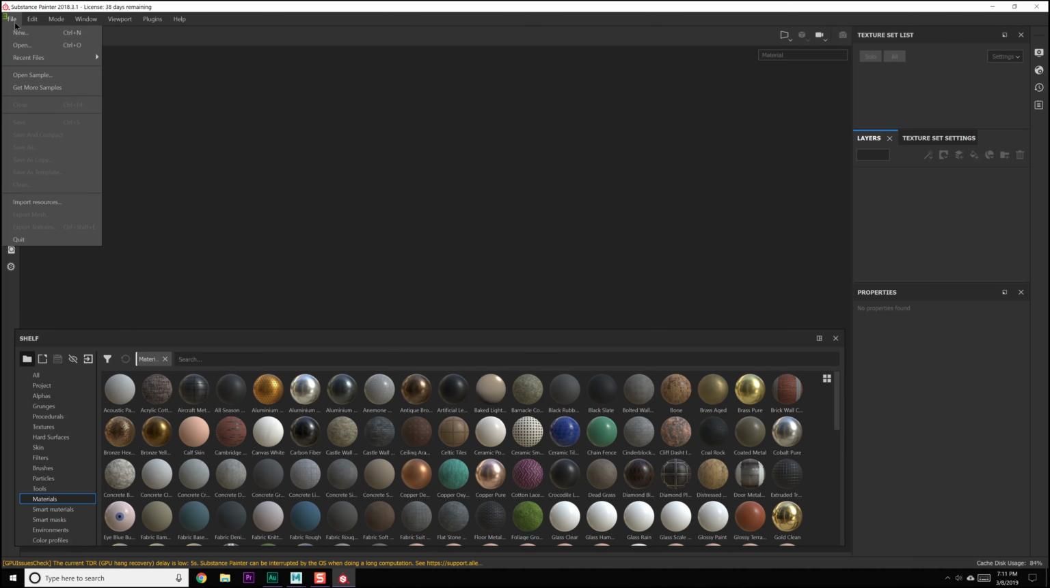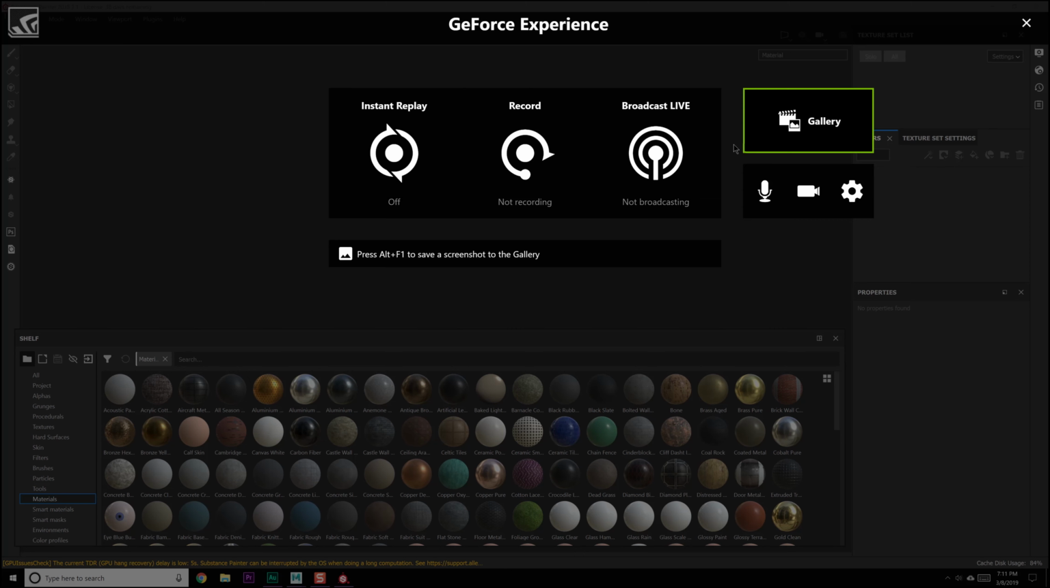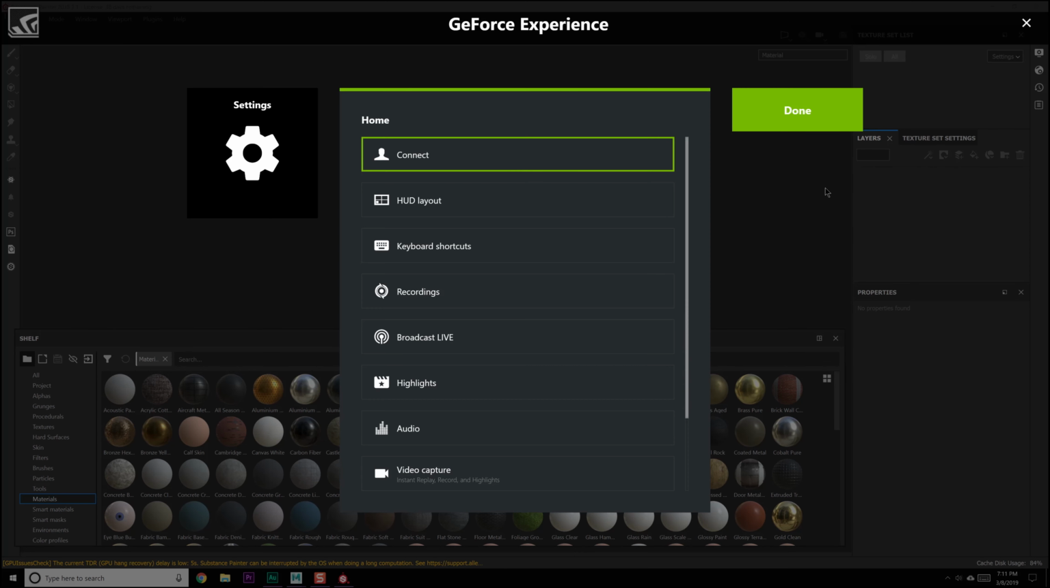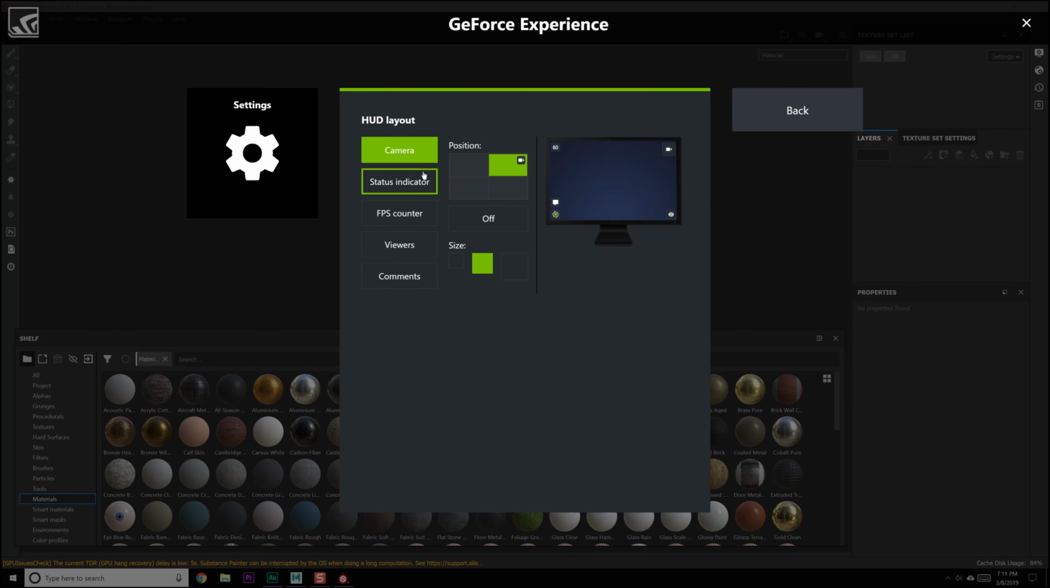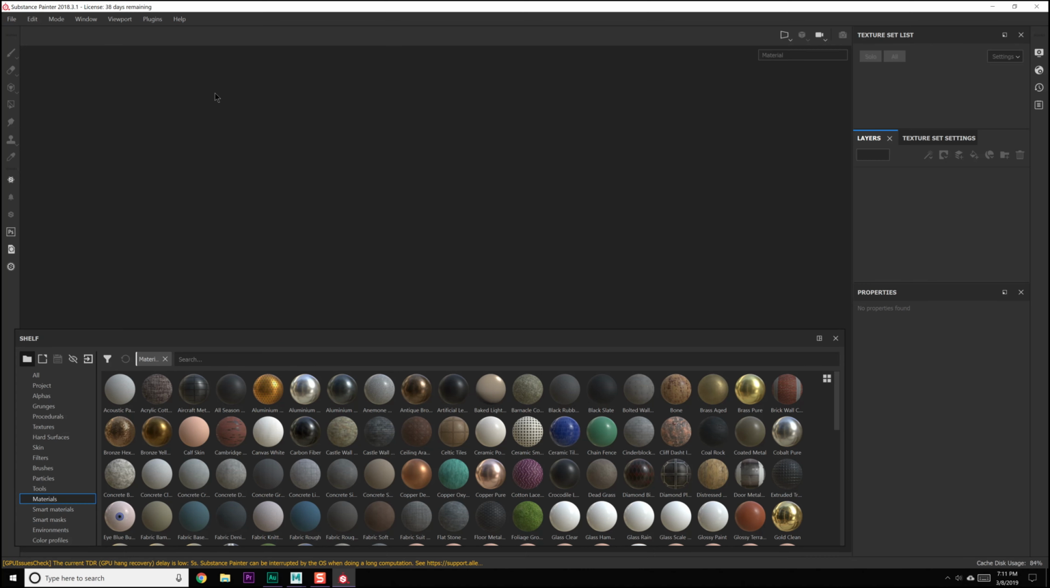All right, so file, oh my gosh, look at this. The NVIDIA stuff is popping up. I've got my frame rate, and it says my frame rate is 6 right now. Let's turn this off. I don't know why this is even here. HUD, just everything off for the moment. Done, close, there we go.